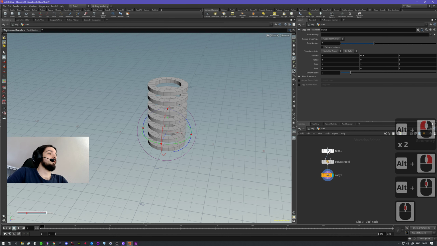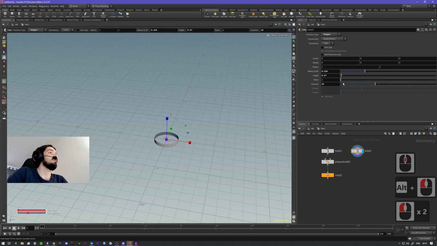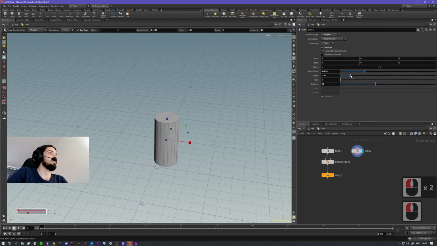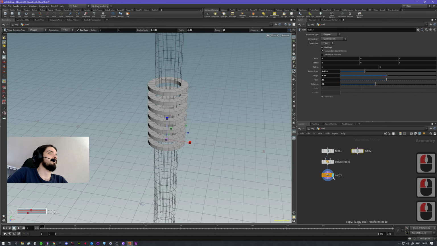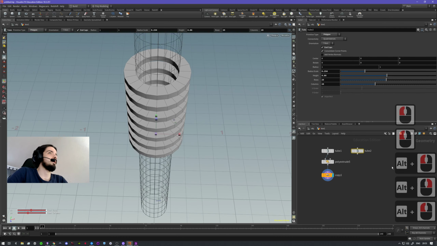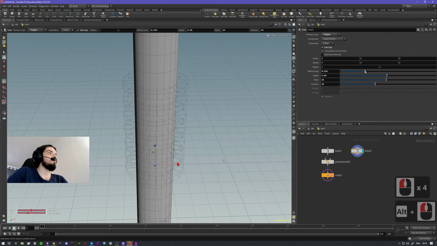Let's say, for example, we want a tube, so we just copy with Alt, and we add end caps on this one. Let's make it a bit higher, with some rows as well, and we will have that. So display this thing. We will do a boolean on this one, I'm thinking.